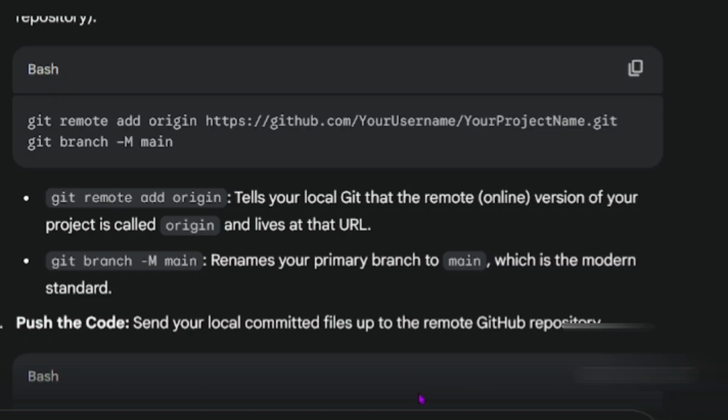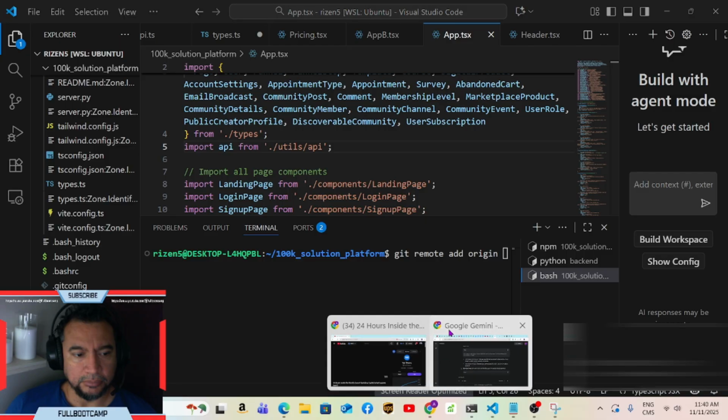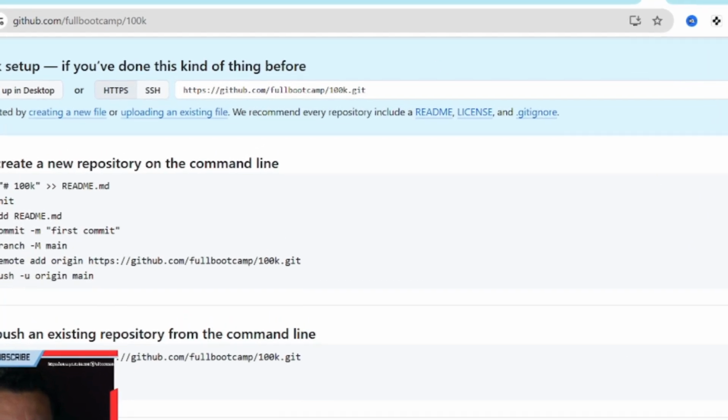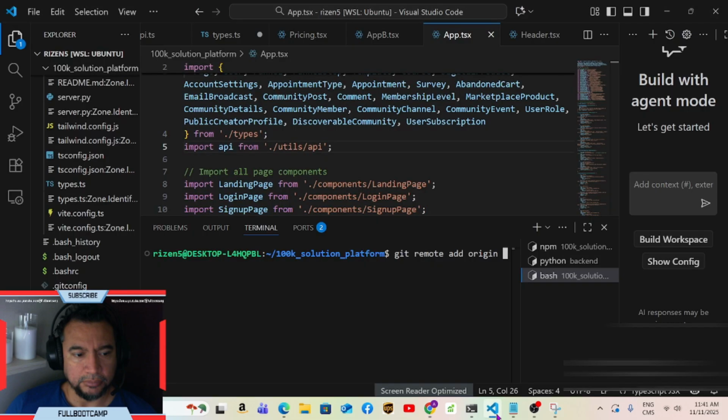Okay. So the way I would do it is this. Let's go here, git remote add origin, and then the name of the project. Now the name of the project, we can grab it from over here. You have it right here, in my case 100k.git. So we go back, just paste it here, and we're ready to go.